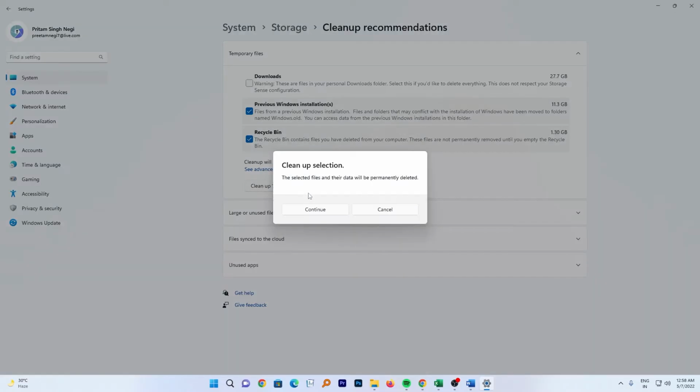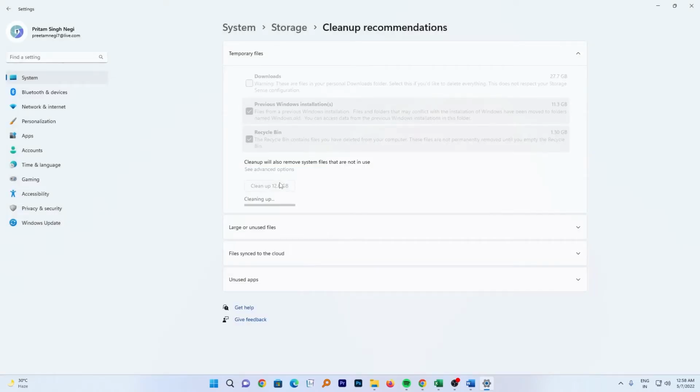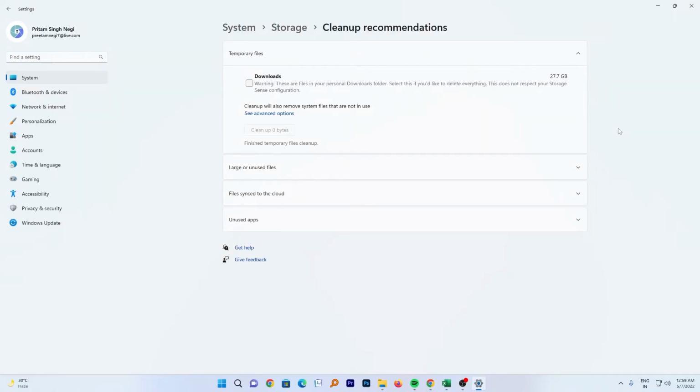So let me just clean this up by clicking on clean. This process might take a while, so we can wait. And now here we can see guys, we have successfully deleted all the unnecessary Windows installation files.